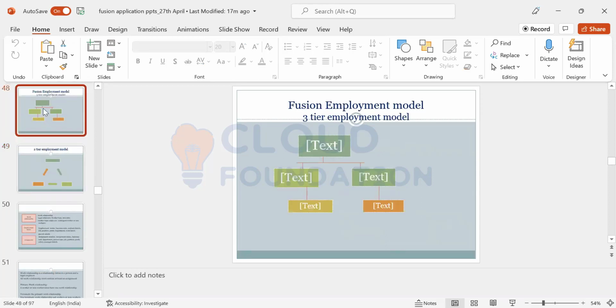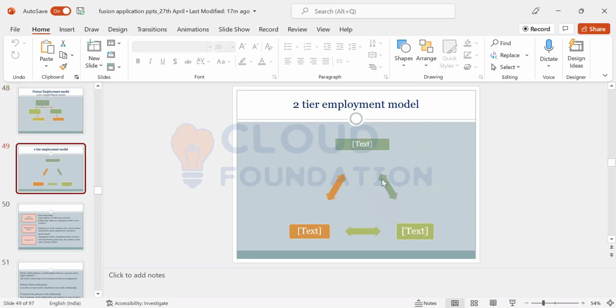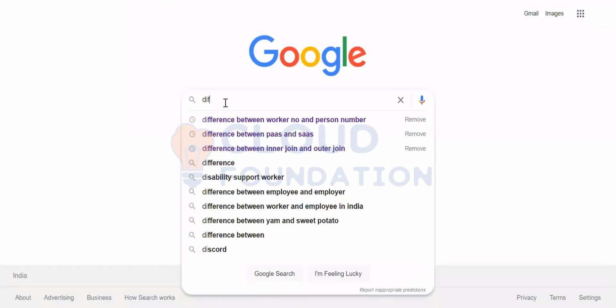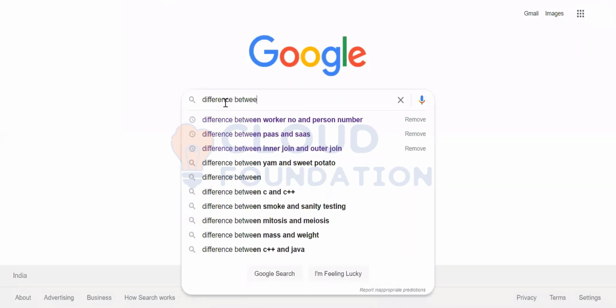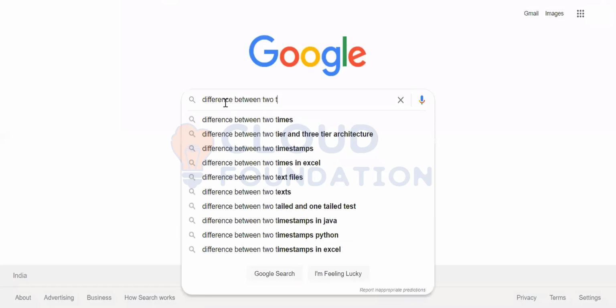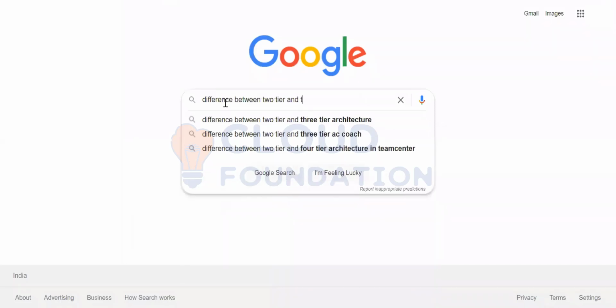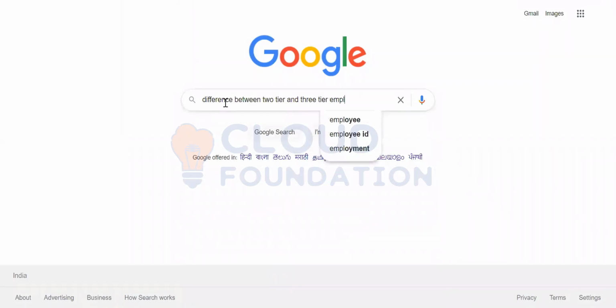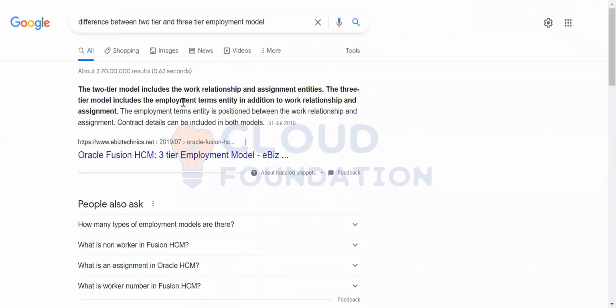Employment model is like we have a two-tier employment model and a three-tier employment model. I'll tell you the difference. The two-tier includes the work relationship and assignment entity. The three-tier model includes the employment terms entity in relation to work relationship and assignment. The employment terms entity is positioned between work relationship and assignment.